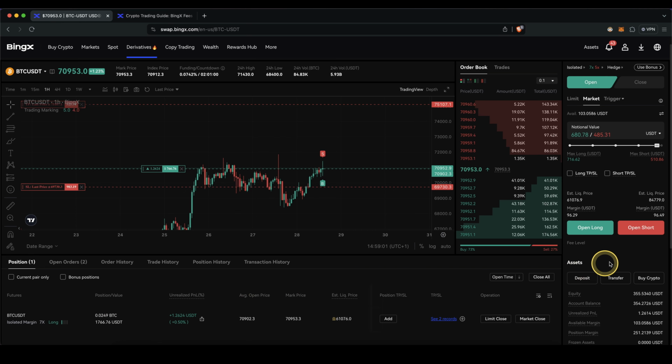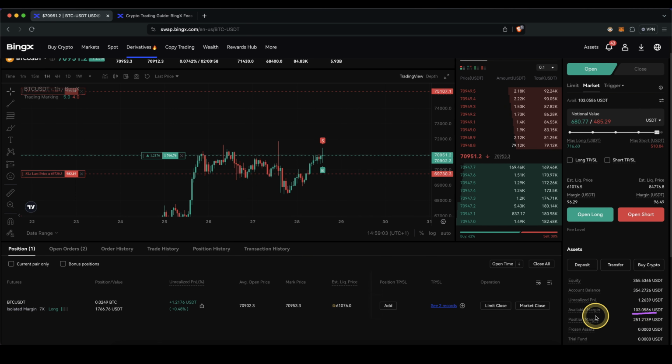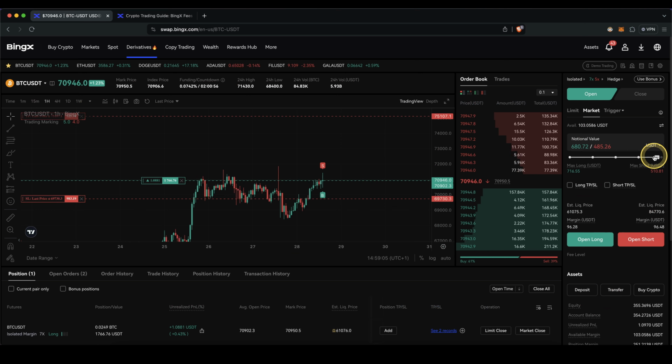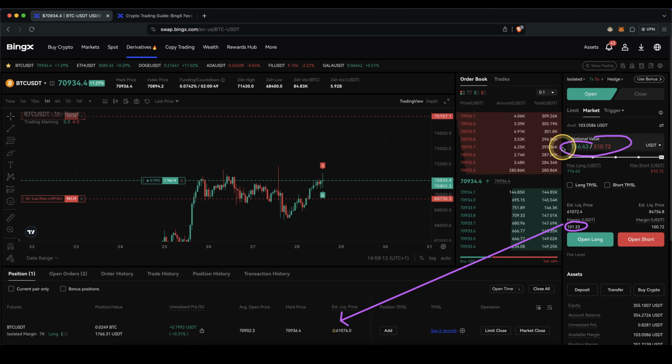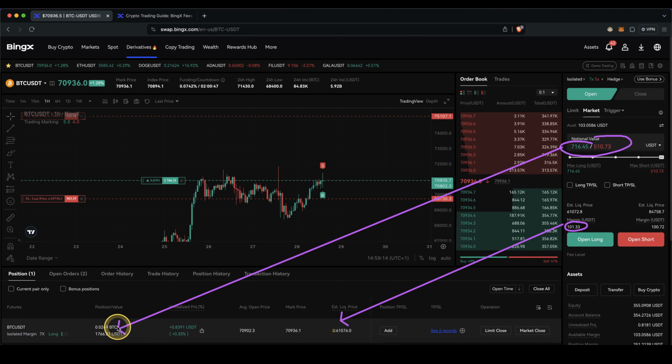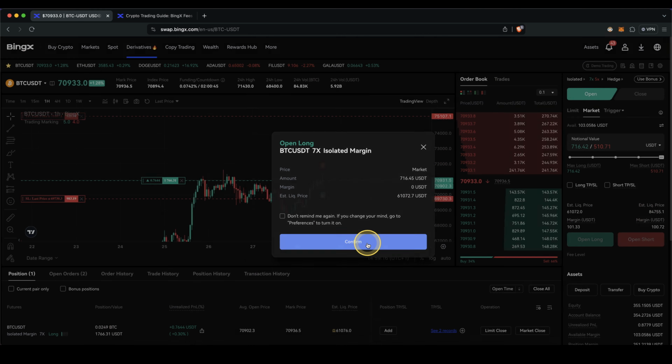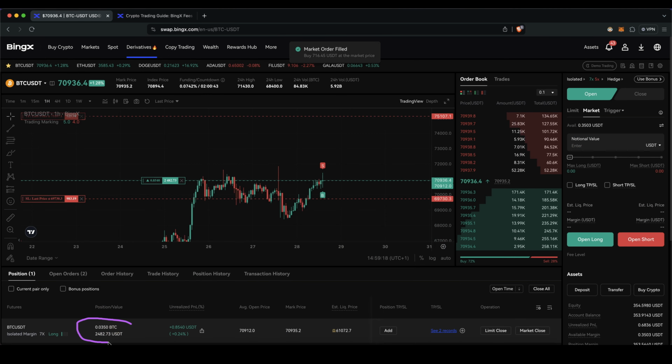But what's good for me is now I have, as you can see, $100 left as available margin. And I can, of course, now put this to 100%, put this as margin back into this trade with new money that I can add to this position size. So let me do that. Click on open long, confirm. As you can see, now I'm at $2,500 as position size. And this is how I can further increase the position if I want to do so.